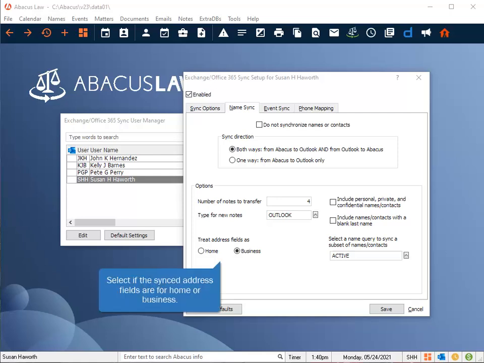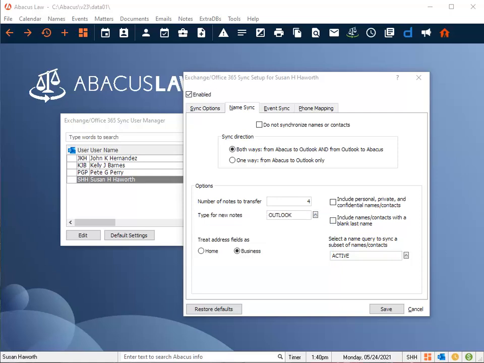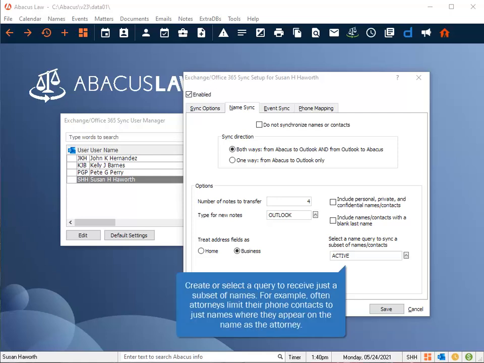Select if the synced address fields are for home or business. Check to include personal, private, and confidential names in the synchronization. Check to include contacts with a blank last name. Create or select a query to receive just a subset of names. For example, often attorneys limit their phone contacts to just names where they appear on the name as the attorney.